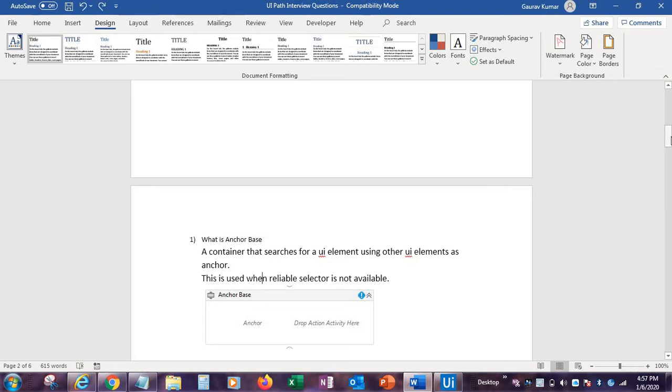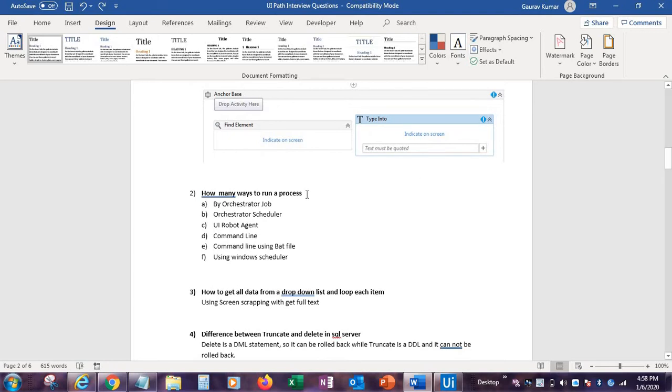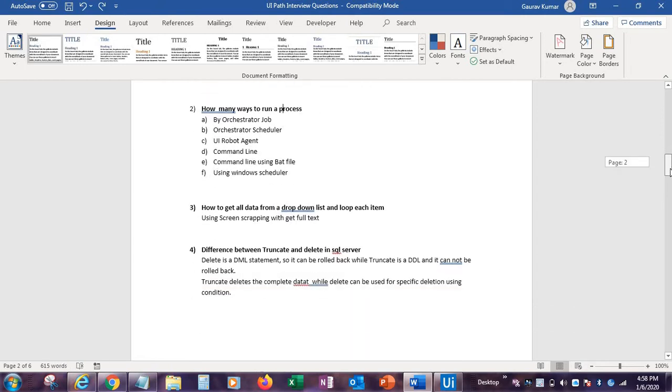So coming to the next question: how many ways to run a process? Actually, this is a separate flow, so we will do that now in a separate video, because it takes time. It takes a complete video to know how many ways there are to do this. So coming to the next question.